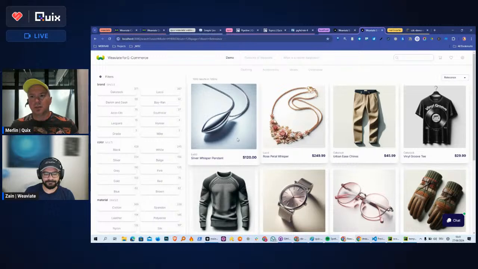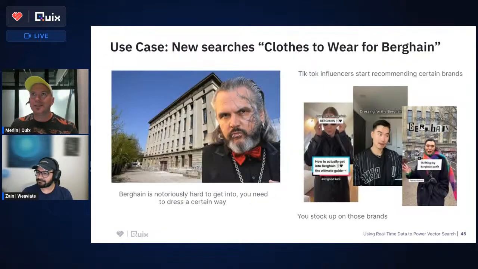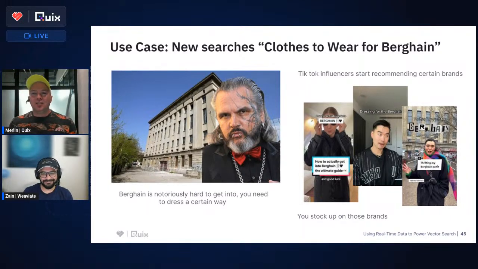Okay, great. So let's get into the scenario that we're going to do for this demo. If we can just quickly go back to the slide. All right. So again, I thought I'd inject a bit of fun into this example. It's not very realistic, but let's just assume that this is something that's possible. I live in Berlin, and Berghain is a very famous nightclub in Berlin, and people are constantly wondering what they're supposed to wear in order to get into this club. It's notoriously hard to get into.